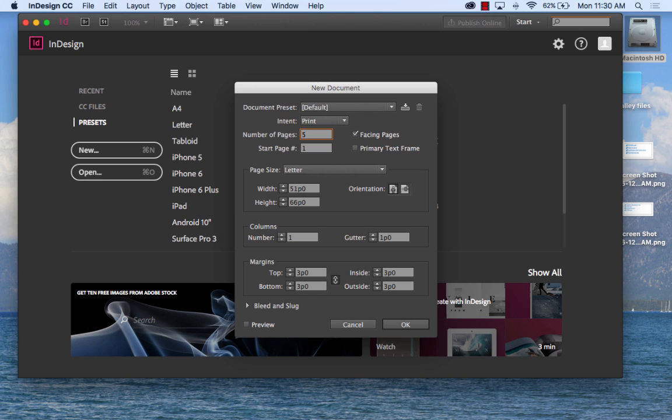The first option here is facing pages. So do you want to have 2 pages next to each other like this? That's what a facing page would be. Because you're looking at this where you have the first page, right? And then when you open pages like this, or do you want single pages?